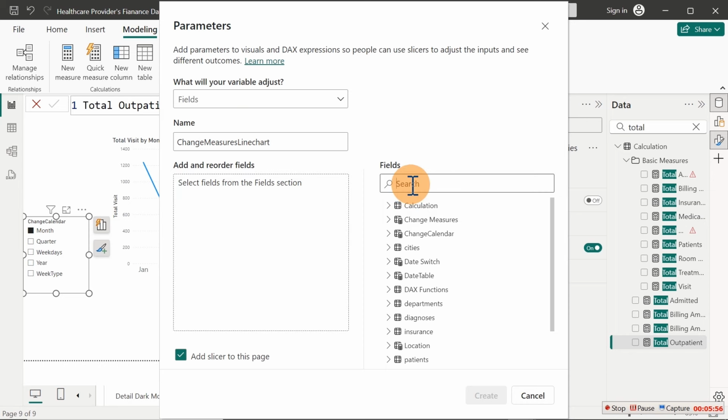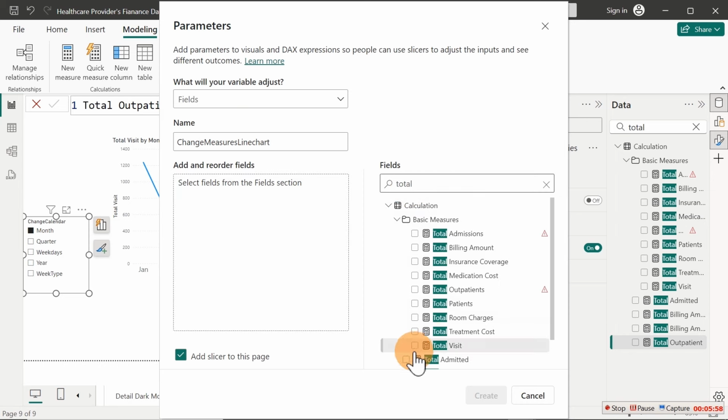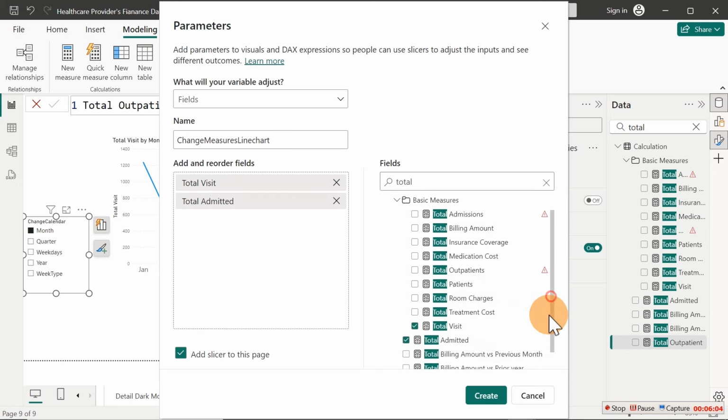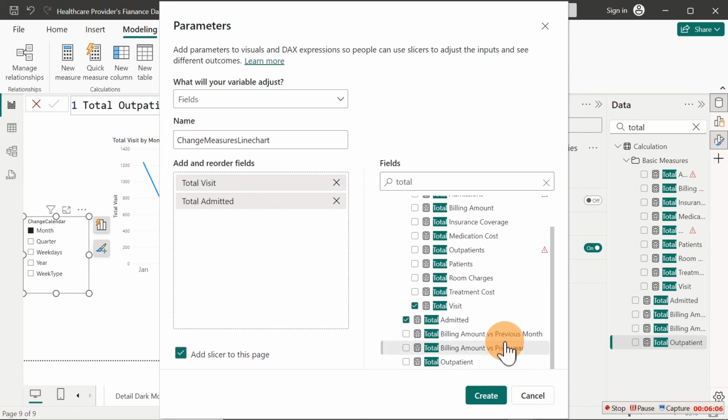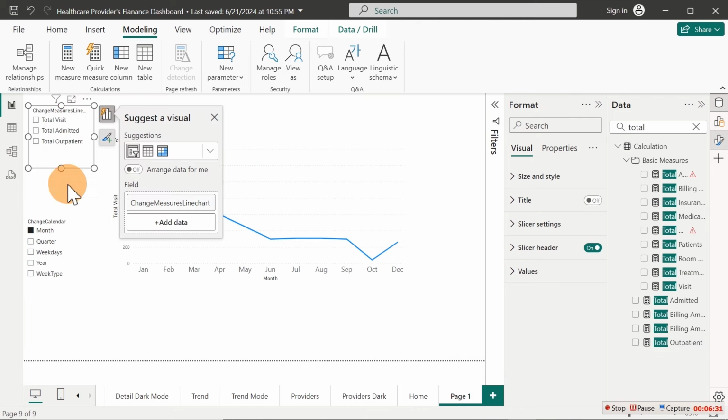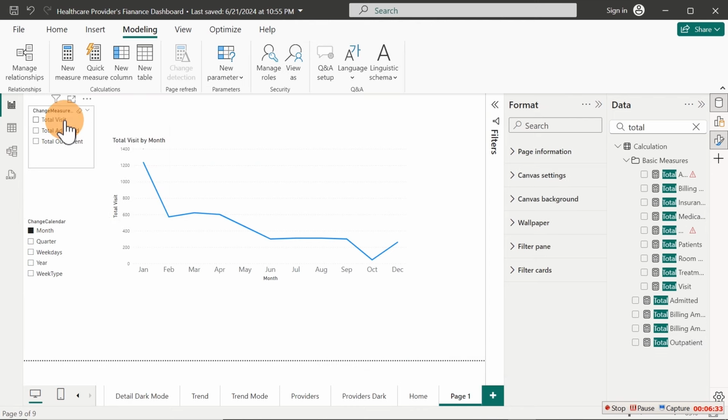So I'm going to search for total. With my total, I'm going to take my total visit, then total admitted. If I scroll down a little bit, I'm going to take this very one right here. Those are the 3 measures I want to pick from here. Then go ahead and click on create. So over here we have our measures.